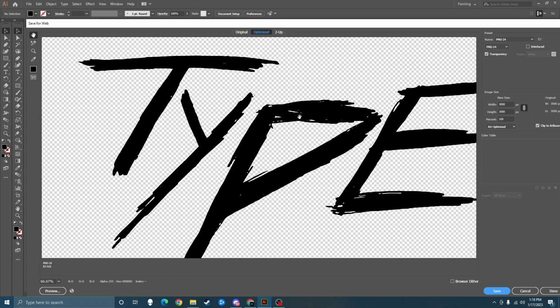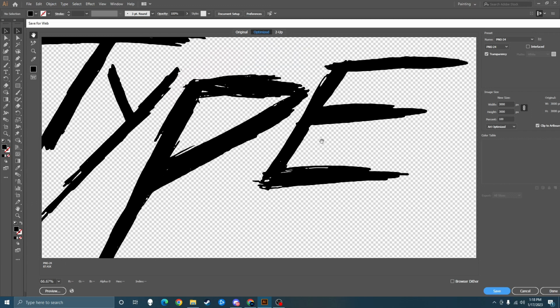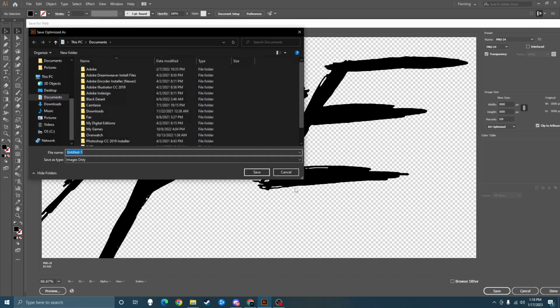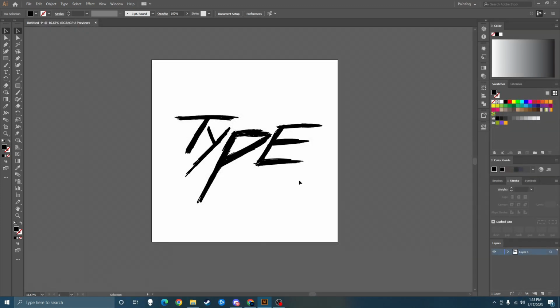Obviously, this is just an example for the tutorial, so I'm not going to be clearing out absolutely all of the white space. But if you are using this method where you're taking it from sketch to your computer, then you're going to want to make sure that there is no white space, that you have it just as a pure PNG. Make sure you're saving it as a PNG as well. And yeah, there you go. That's how you take a sketch from paper to your computer.